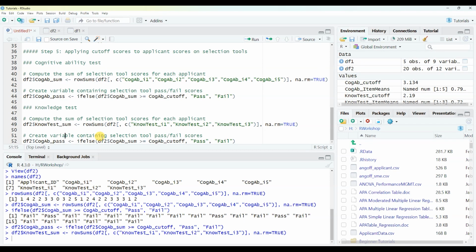We're going to create a variable containing the selection tool pass-fail scores. So let's update the code below. Instead of adding a variable called cog_ab_pass, we're going to add one called KNOWTEST_pass. And then instead of cog_ab_sum, we're going to replace that with the variable we just created above, which is know_test_sum, and paste it there.